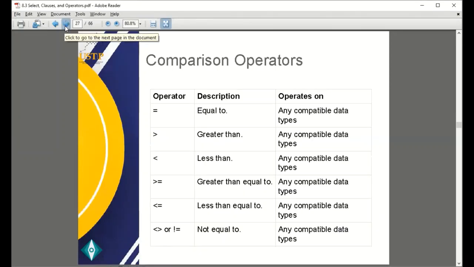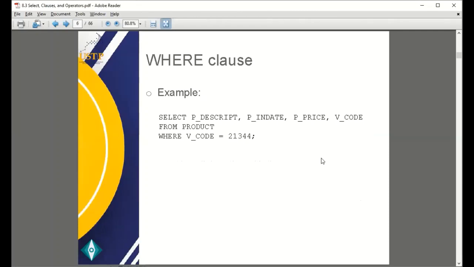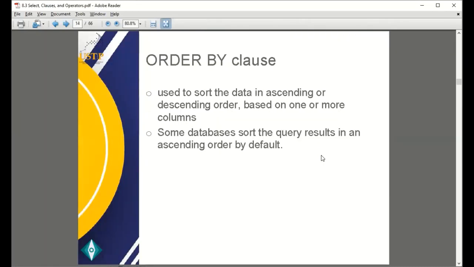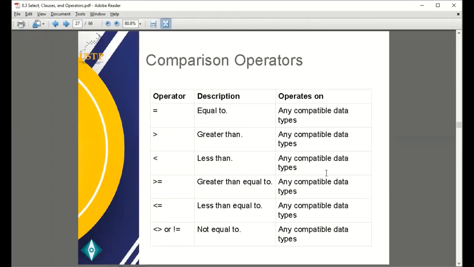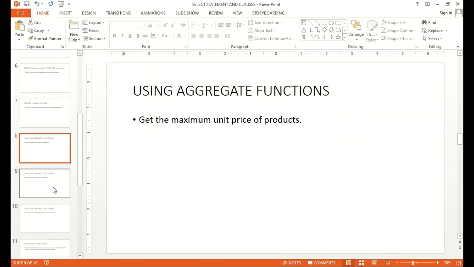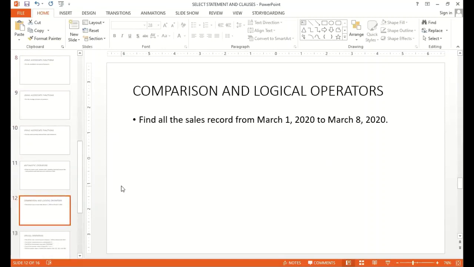You have equal to, greater than or equal, excuse me for that. Let's proceed. You have here greater than or equal, greater than, less than or equal, not equal. So let's have an example for this. Let's try to check for the problem using your comparison operator. So you wanted to show all the sales records from March 1 to March 8.